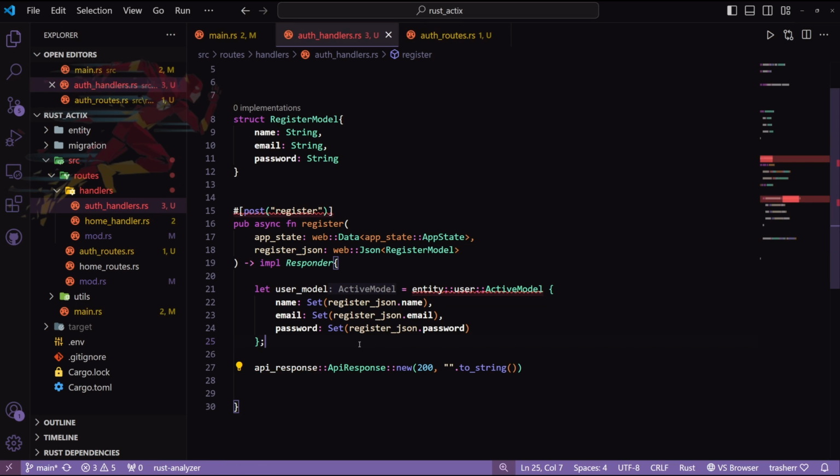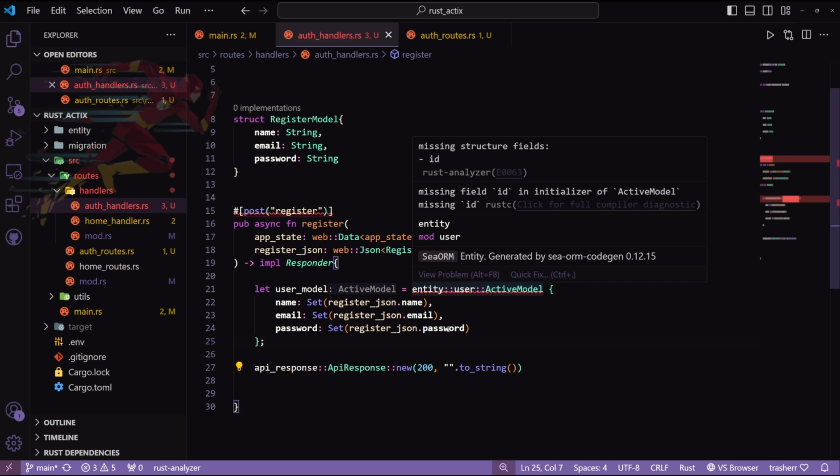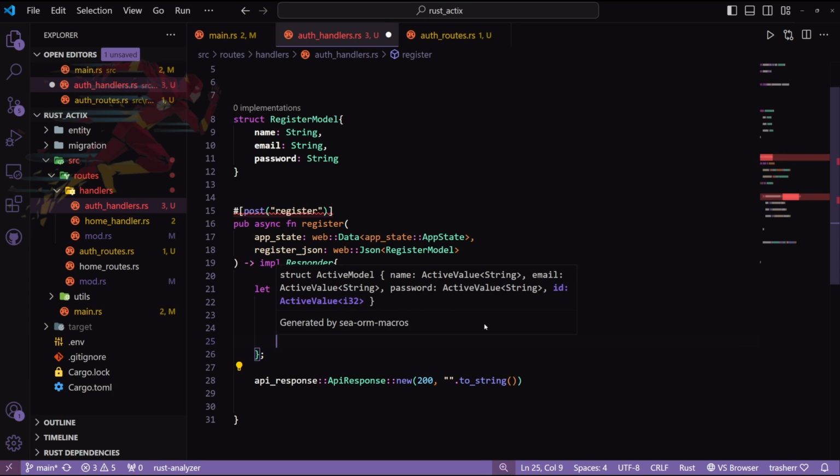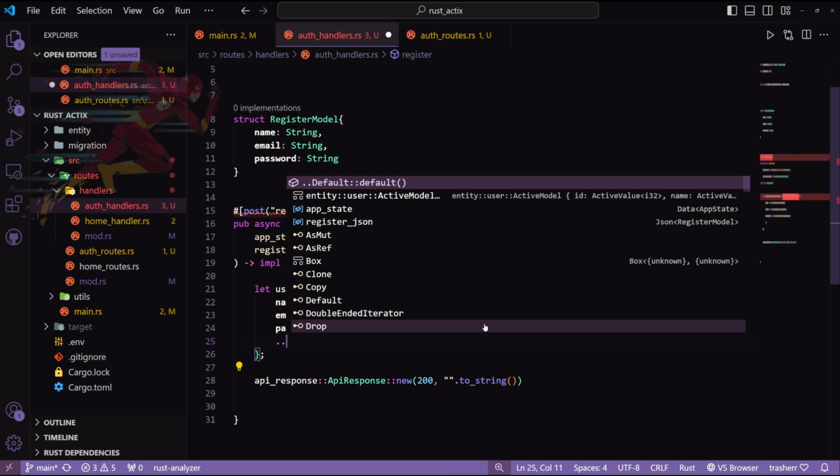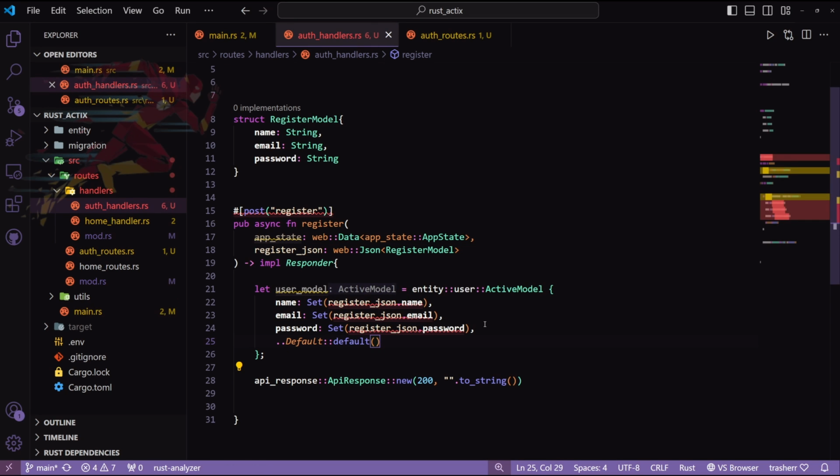Okay, now we don't have any return type errors, but we do have an error in our active model. Okay, so we haven't given ID, so we'll do default. Next, we have a few errors in our set method. So I think we need to clone this.